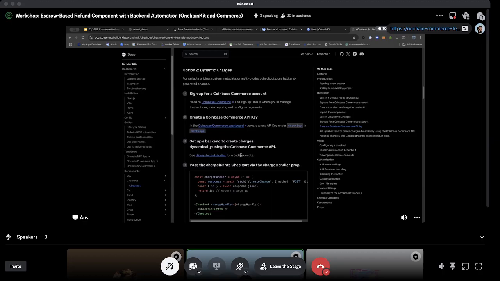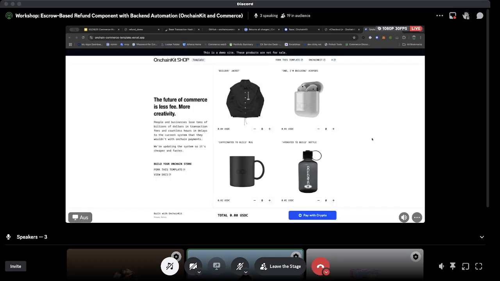And I'll add that on the OnchainKit docs, there is an example of an OnchainKit and commerce store that I just linked in the chat. Here it's basically like adding all of this, right? Which is like you have the OnchainKit, you have commerce, and you could literally fork this and just switch out the API keys and build it to your liking, right?